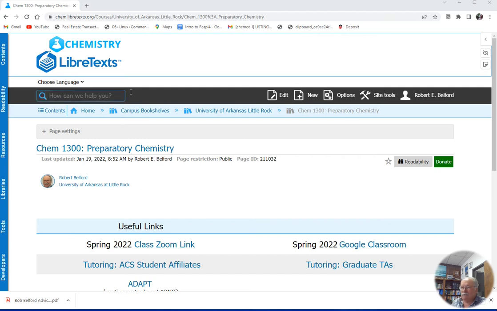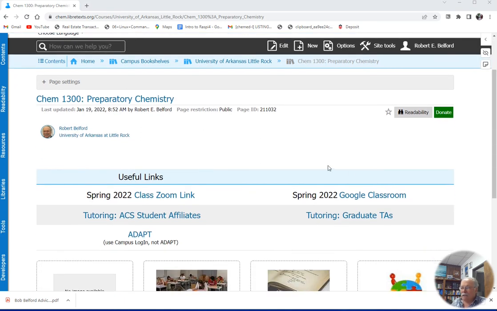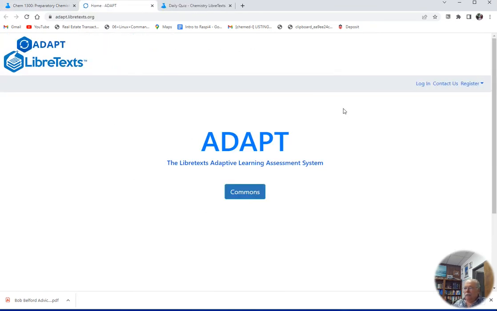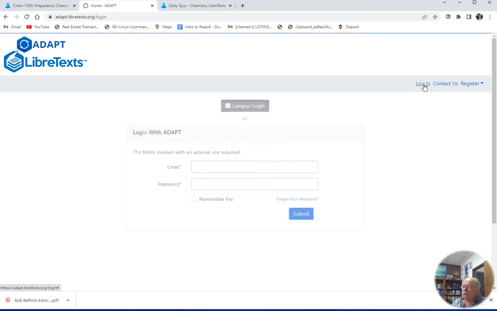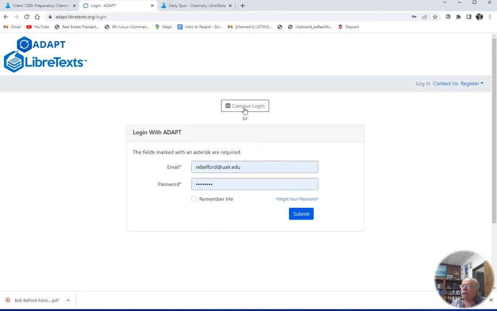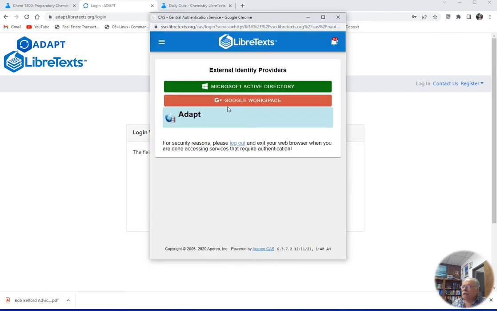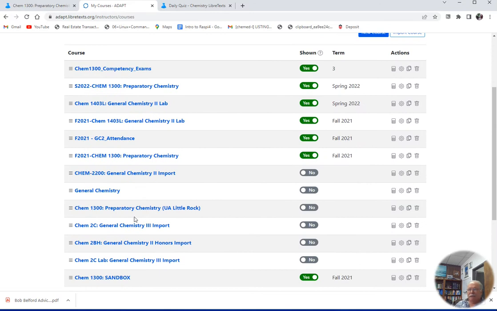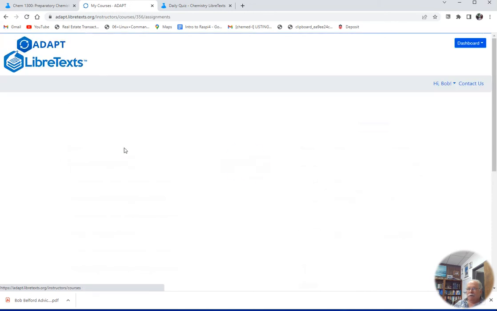So now I'm logged in as an instructor, and once again, I have two options. This is the exact same page. And so I'm going to open the ADAPT site in a new tab, and I'm going to go to the daily quiz site. And when I go to the ADAPT site, I haven't logged into the ADAPT system. I was logged into LibreTexts, but it uses the single sign-on. So I click here to log in, and I'm going to use a single sign-on from my campus login. I'm now logged in. It was very quick to do this because I happen to be logged in already through my email. Okay, now I want to go to the course question.